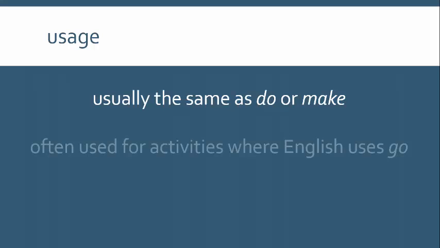The exception to that though is with certain sporting activities which in English use go. For example, in English we go skiing, we go swimming, we go horse riding. In French though, you do these activities. So for example, to go skiing in French is faire du ski, literally to do some skiing.